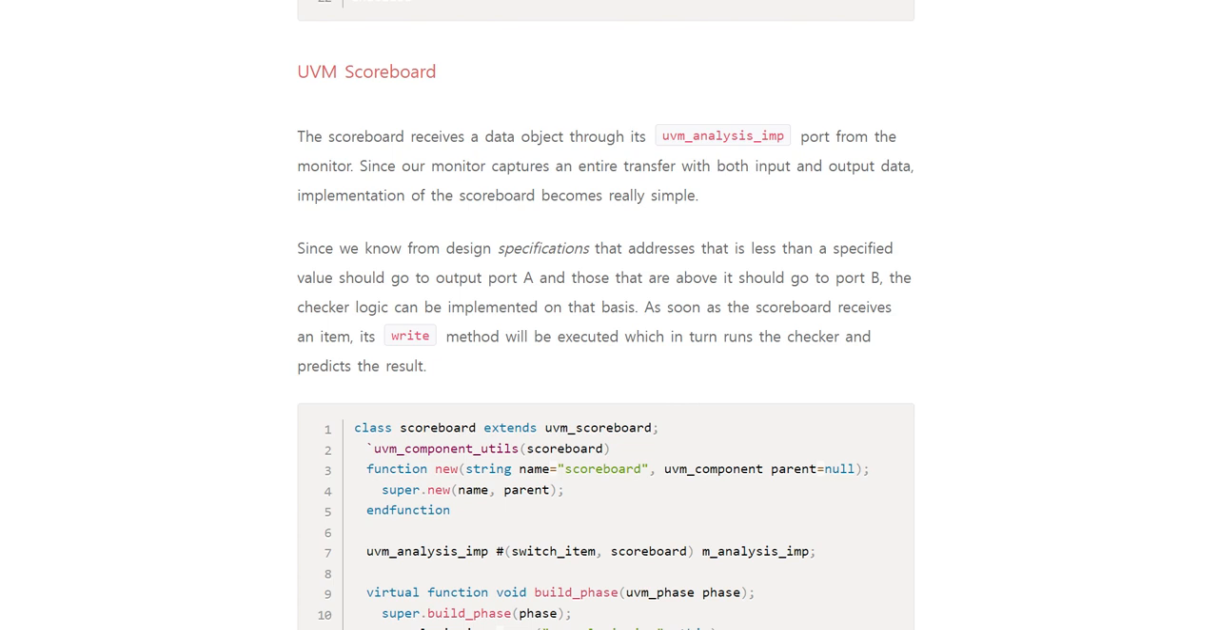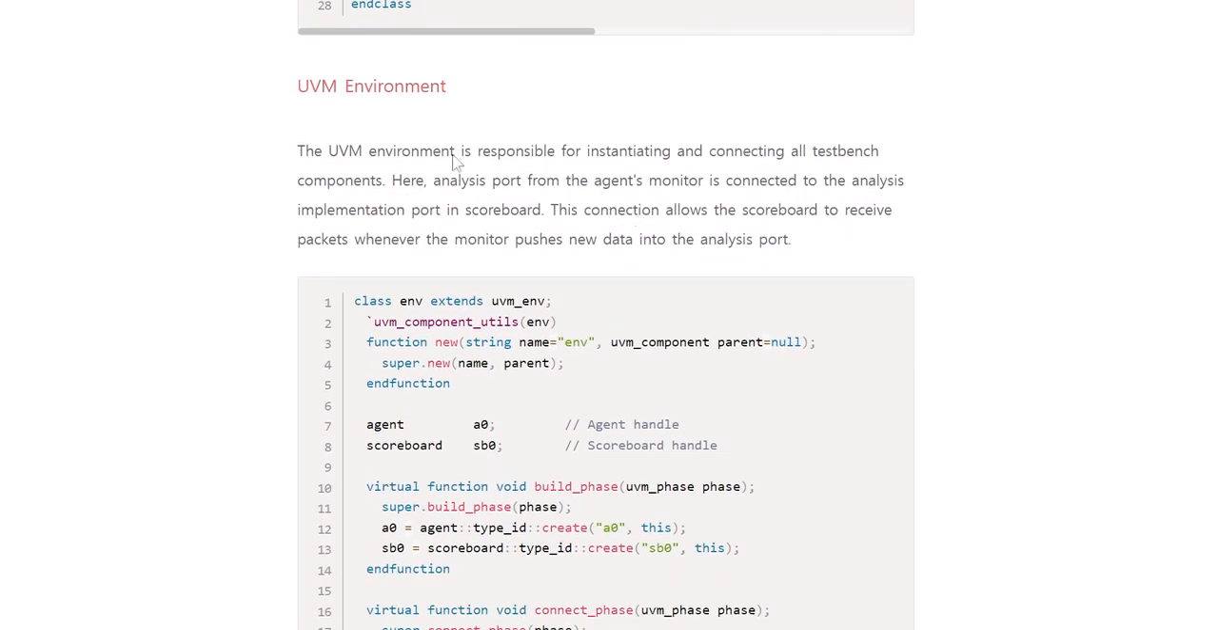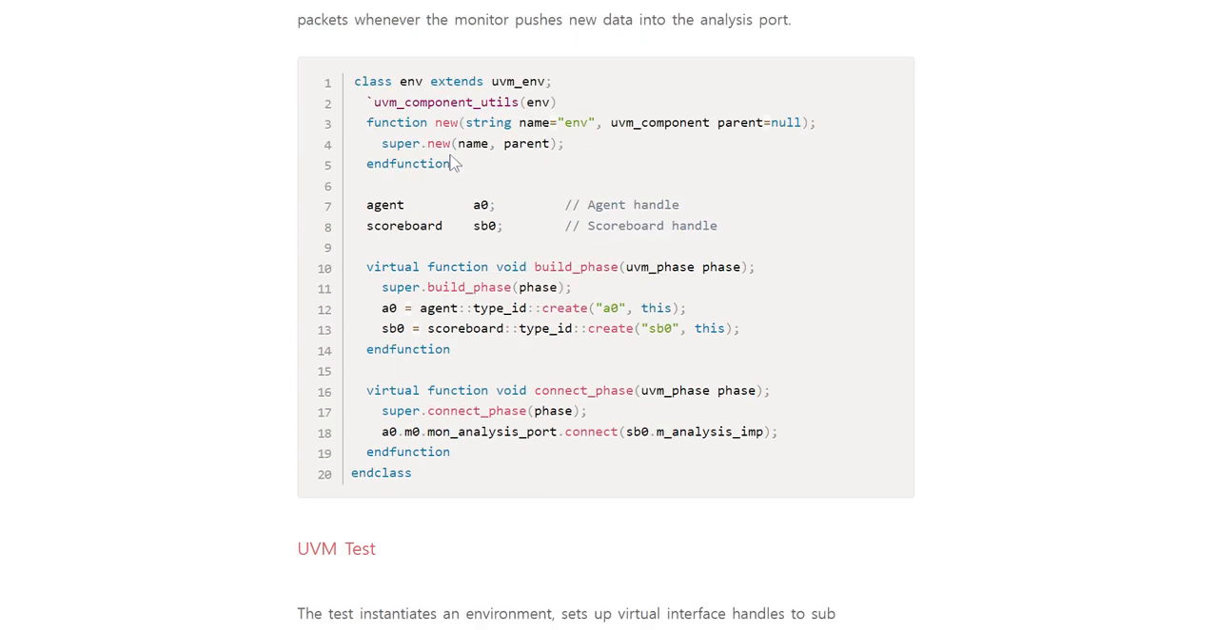As soon as the scoreboard receives an item, its write method will be executed, which in turn runs the checker and predicts the result. The UVM environment. The UVM environment is responsible for instantiating and connecting all testbench components. Here, the analysis port from the agent monitor is connected to the analysis implementation port in the scoreboard. This connection allows the scoreboard to receive a packet whenever the monitor pushes new data into the analysis port.